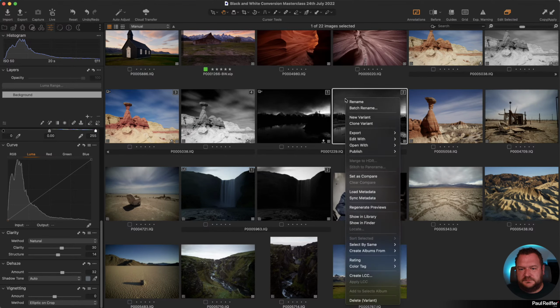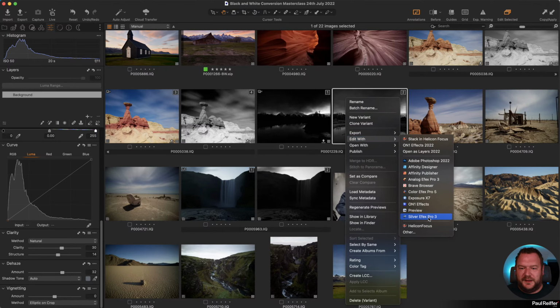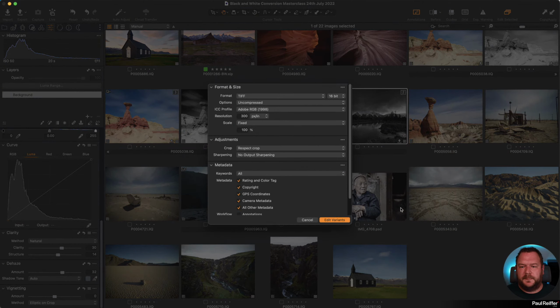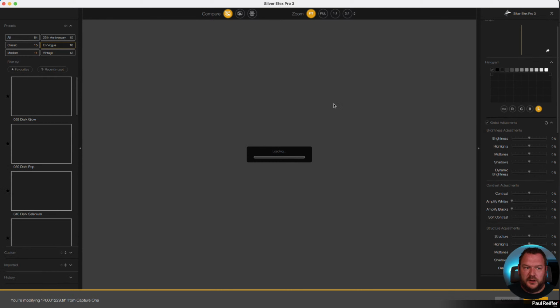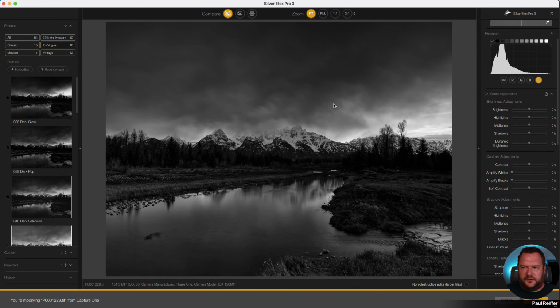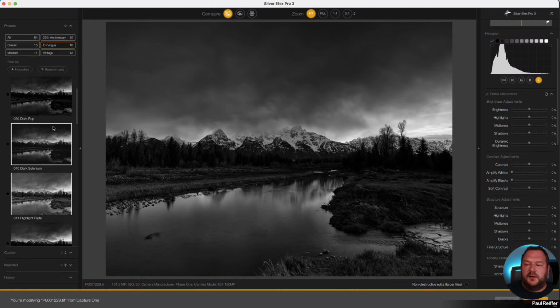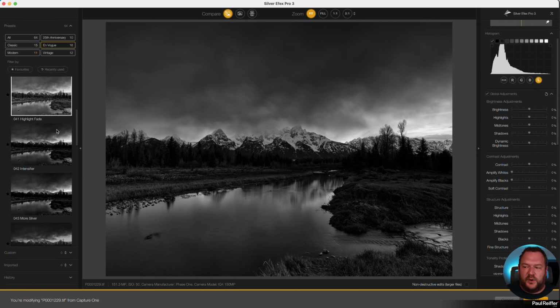Let's take this picture, right click, edit with Silver Efex Pro 3. And I'm going to tell it I want a TIFF file, I want it 16-bit. We're going to talk about this in a second because this is fun, but I'm going to leave it for now as Adobe RGB 1998. And we're going to go to edit variant. Now what's this going to do? You can see up here it's processing. It's created a TIFF file, added it to the catalog, and look at that, it's loaded up Silver Efex. Now Silver Efex, as we said, is a completely different application to Capture One, made by a different company, but very well known for really, really good black and white conversions.